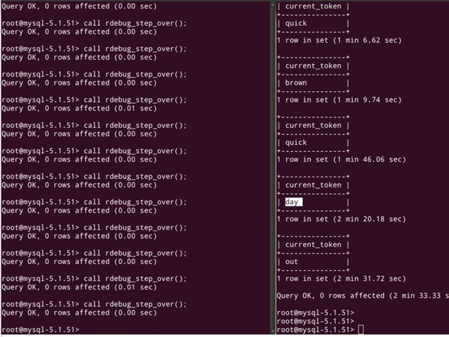So rdebug is work in progress. There's still a lot of things to do, and that's all for now.